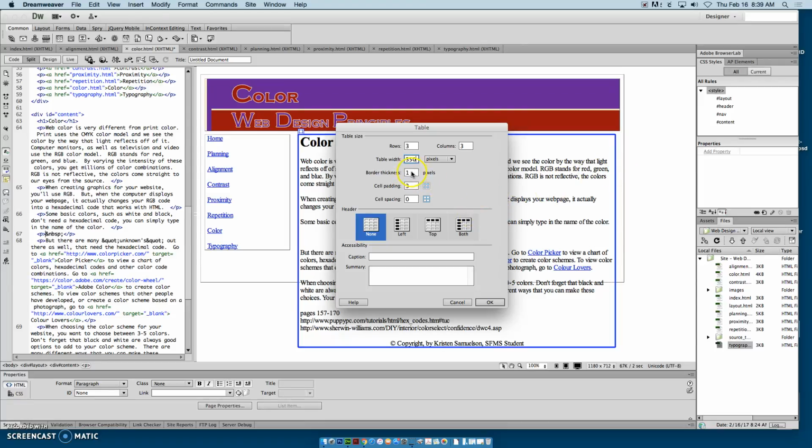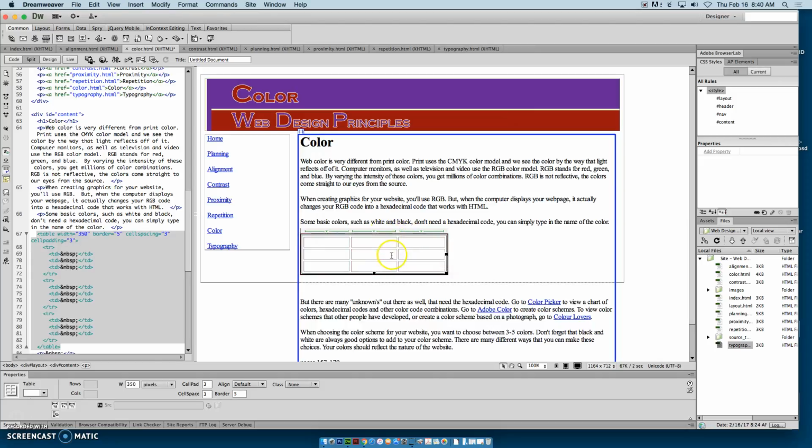I want my border thickness, I'm actually going to give it a thick border. I'm going to say 5. I'm going to give a cell padding of 3, and I'm also going to give a cell spacing. Typically when I make tables, I have cell spacing of 0 so that there's no space in between the cell walls, but this particular one, I want there to be a little bit of blank space, so I'm going to put that at 3 as well. And then if I click OK, you can see the table right here.